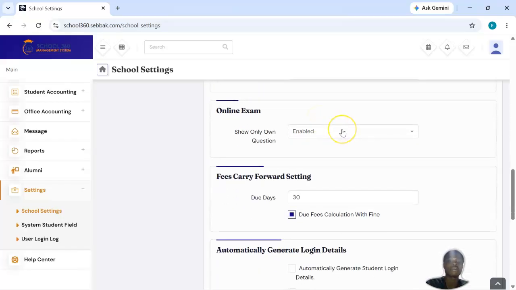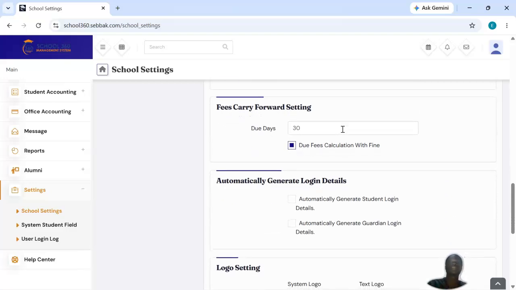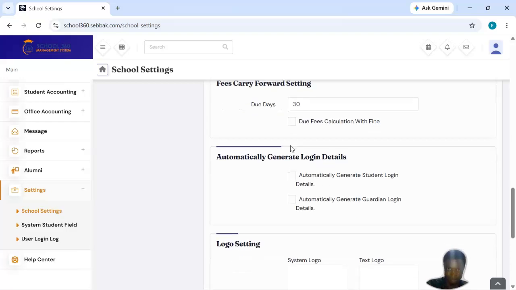And then the online exam. Of course, there's an online exam feature, as I spoke about in the first video I made. And then fees carry forward setting. Maybe the fees are supposed to be paid in 4 months, and you refuse to pay within those 4 months. The school can add a fine, so that anyone who refuses to pay in the 4 months and pays after the 4 months, you add this amount of money. All right, that one, I don't want it.